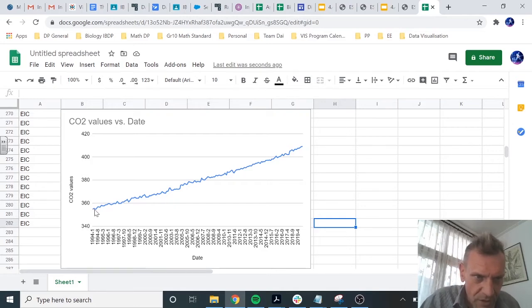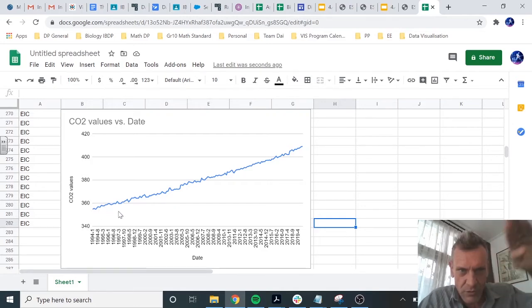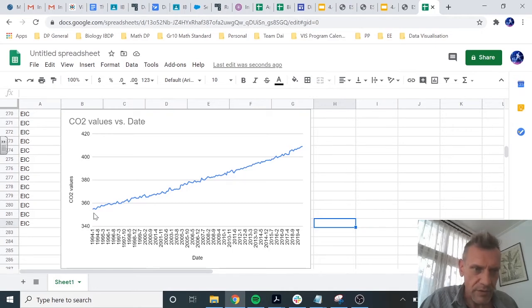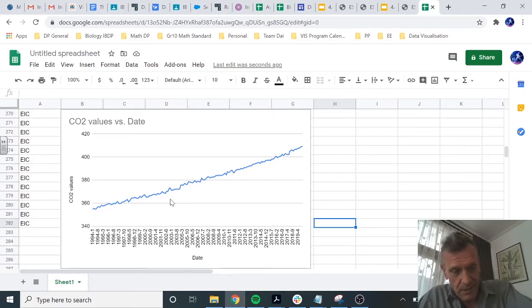Now you've got a nice sort of fluctuating graph, and you can see how the CO2 values have gone up from 1994 up to last year, quite dramatically even. Although, of course, we're zooming in on the graph here a little bit, so maybe it looks a little bit more dramatic than it is in reality, but still, it's gone up from 350 to 407-ish, I believe, 410 or so now.